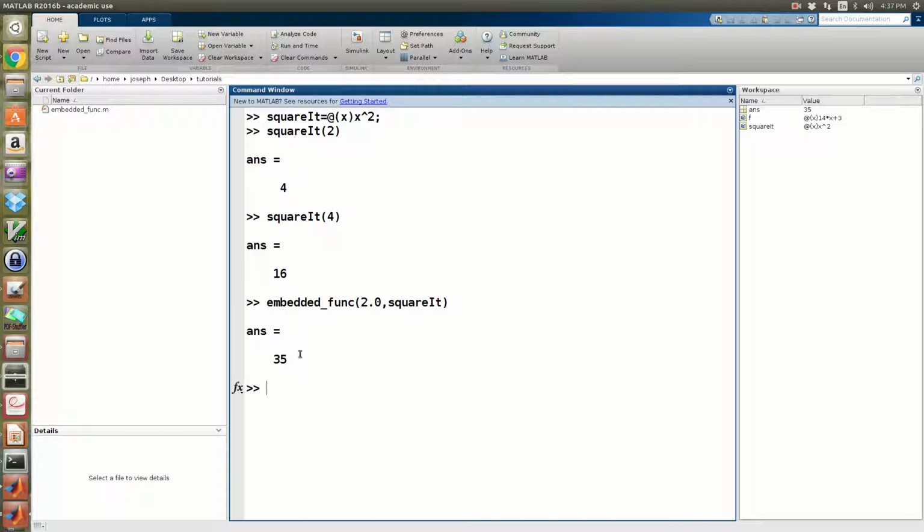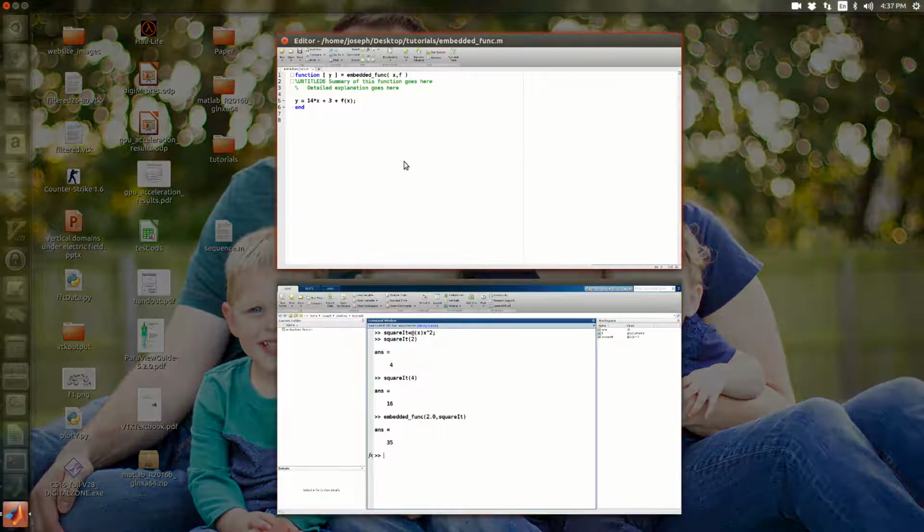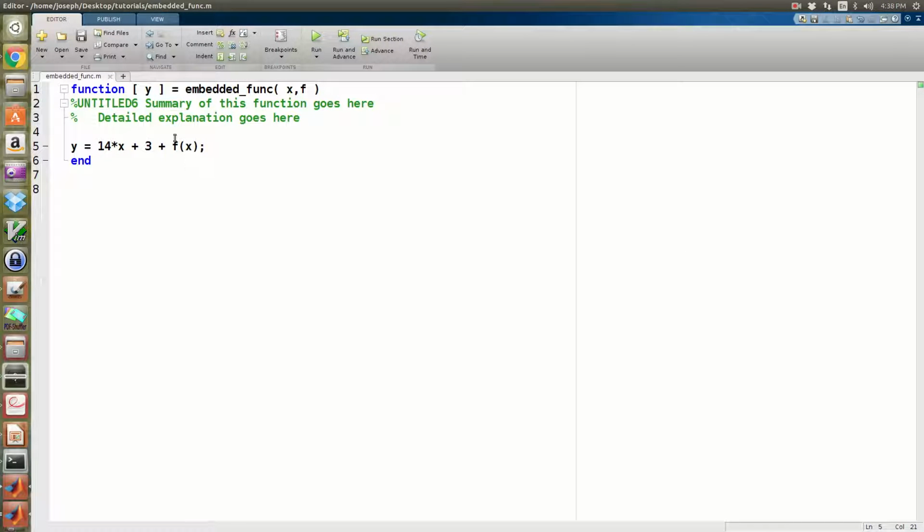So how did we come up with an answer of 35? Well, we go back and look at our function. Remember, we passed in square it, so this function now becomes square it. And I passed in 2 for x, so this is 14 times 2, which is 28, plus 3 is 31, plus square it, evaluated at whatever x was. Remember, we passed in 2 for x, so that's 4. So 28, right? Plus 3, 31. Plus 4, 35.